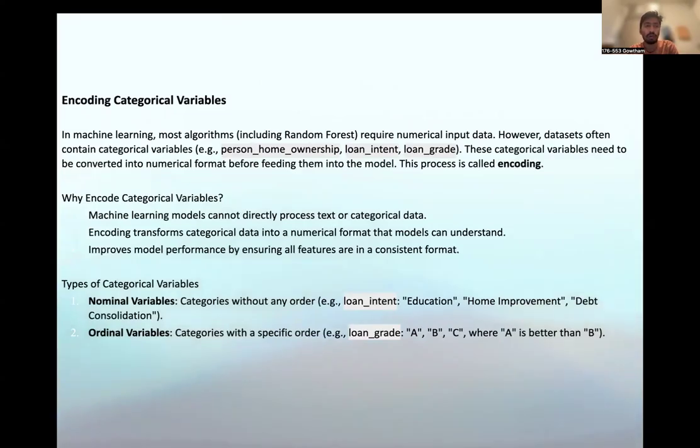Later, I moved on to encoding categorical variables, which is required because machine learning models cannot process text or categorical data directly. So we encode the categorical data into numerical data.